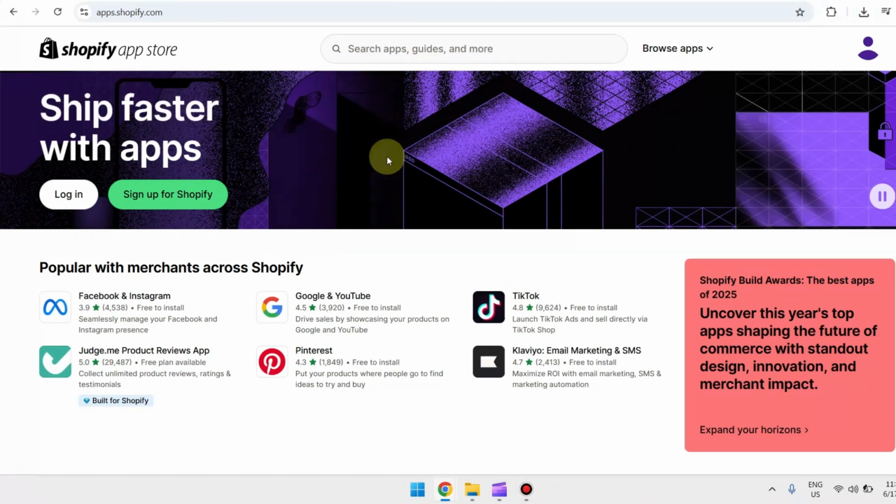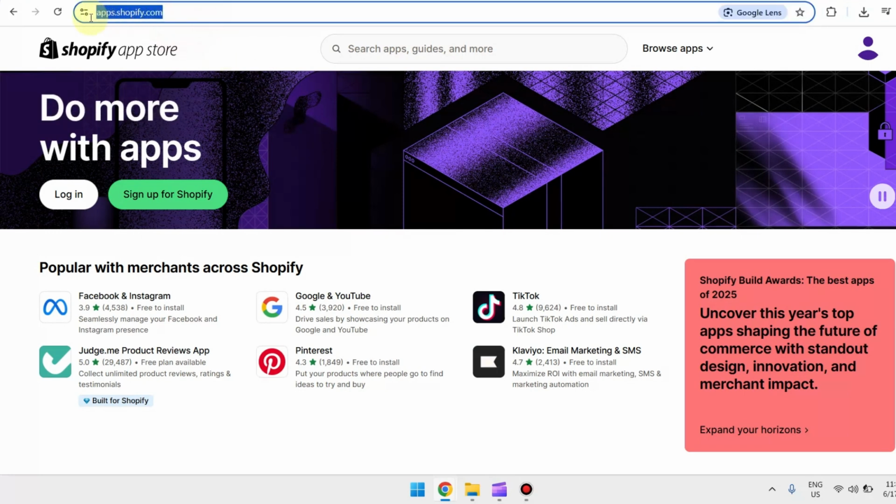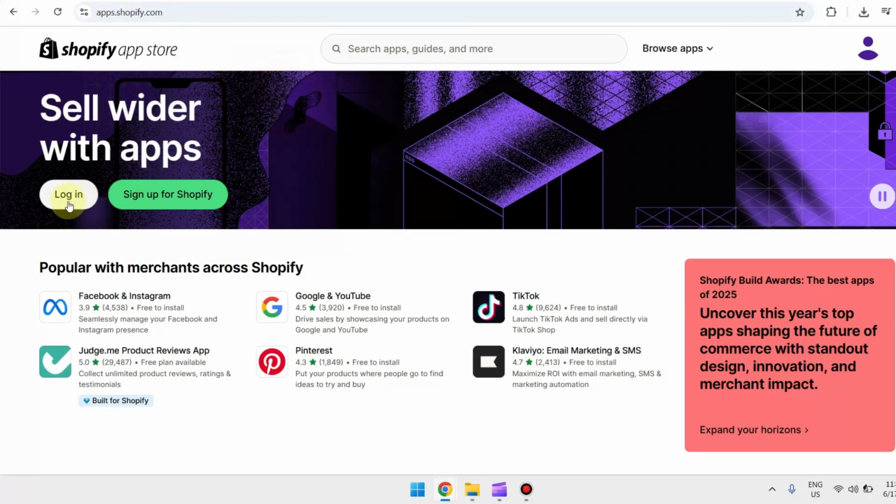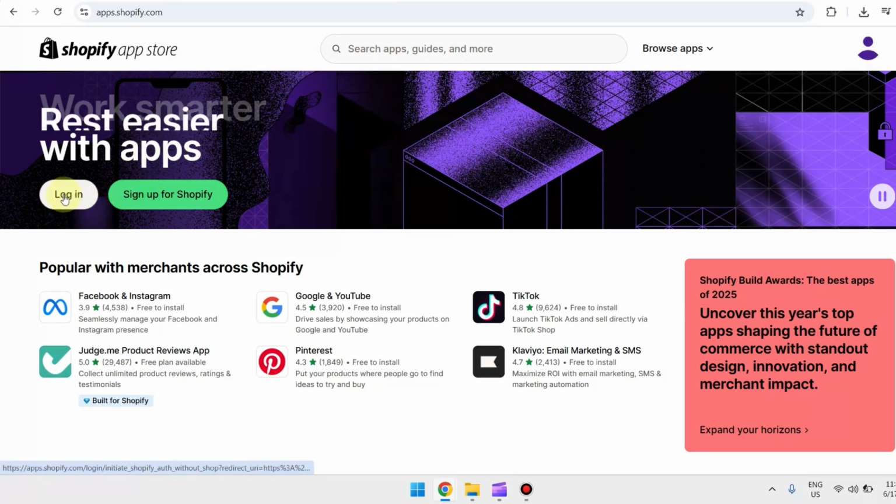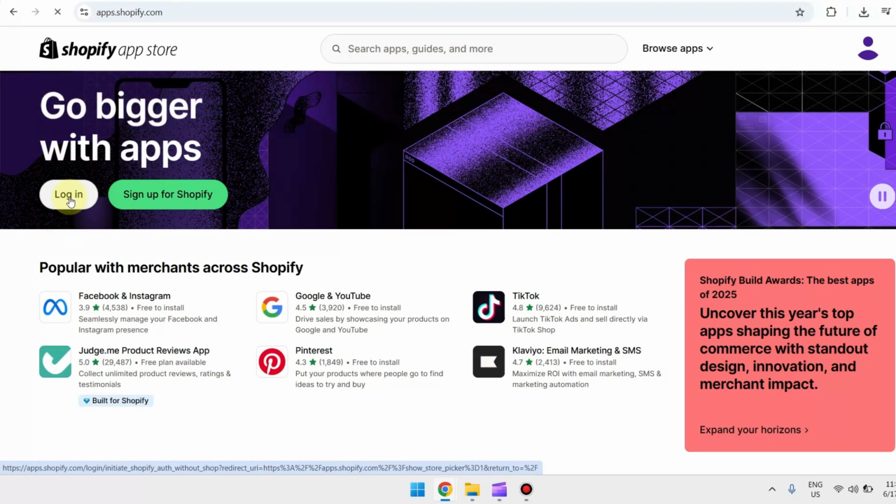So for today's video, I'm going to teach you how you can easily import products from Shopify to Etsy. So we're going to start with apps.shopify.com, and of course, make sure that you're logged into your Shopify account. You can log in here by clicking on this login button.